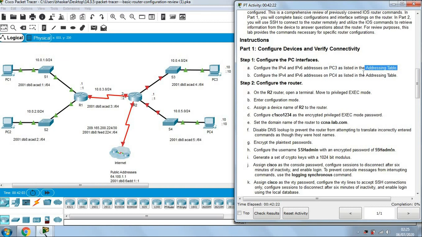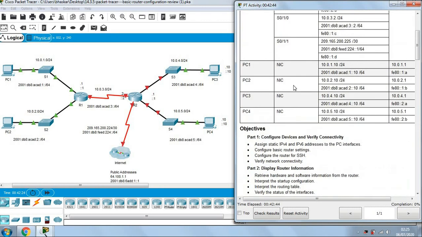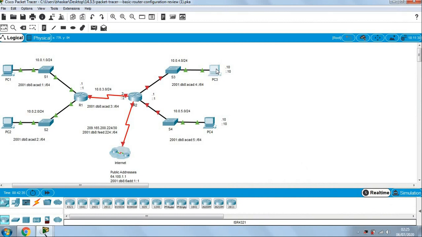So according to the addressing table, you have to assign the IPv6 and IPv4 address for PC3, as well as configure IPv4 and IPv6 addresses on PC4. So we have to assign the IP addresses for PC3 and PC4 from the addressing table. Now I am going back to the addressing table here. For PC3, they provided the IP address with subnet mask and IPv6 address with prefix length value and the gateways. Okay, now I am going to open PC3.